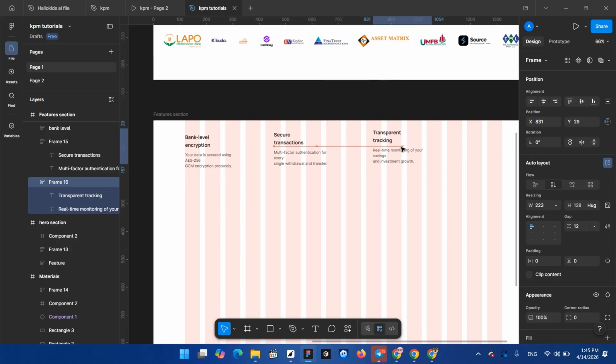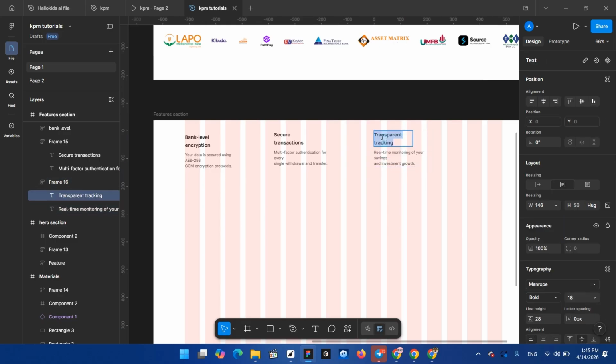So we have this, and for some reasons I want to increase the size of this text here. The size here is 18 and the size of this one is 14, so I'm going to increase this one to, let's say, 22 because it's a header. This one as well, 22.